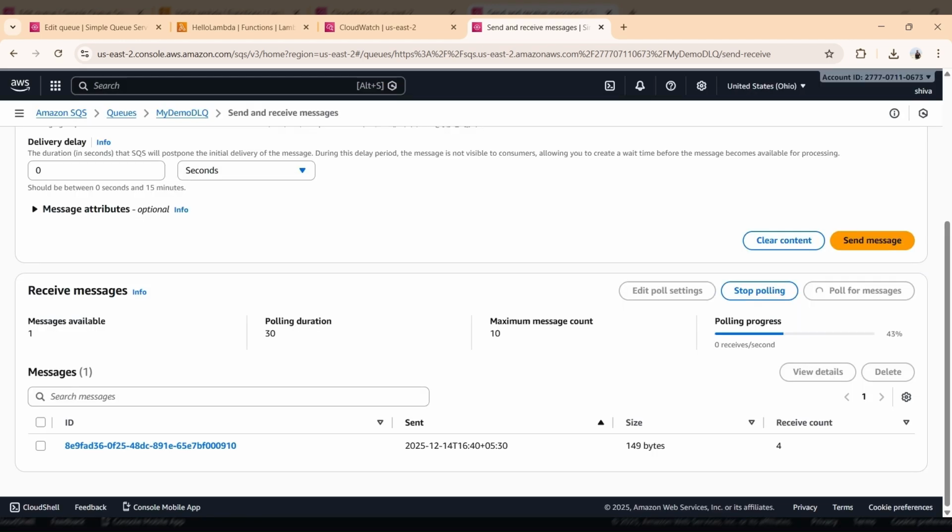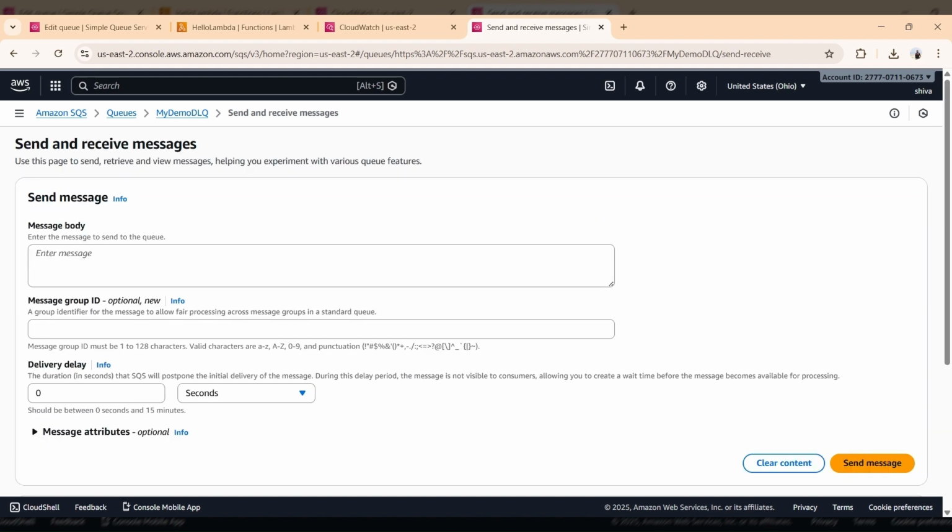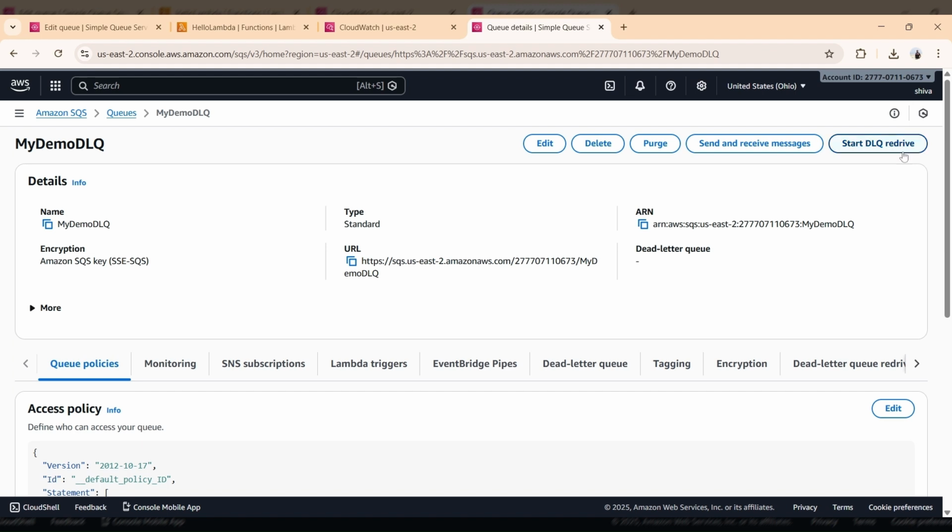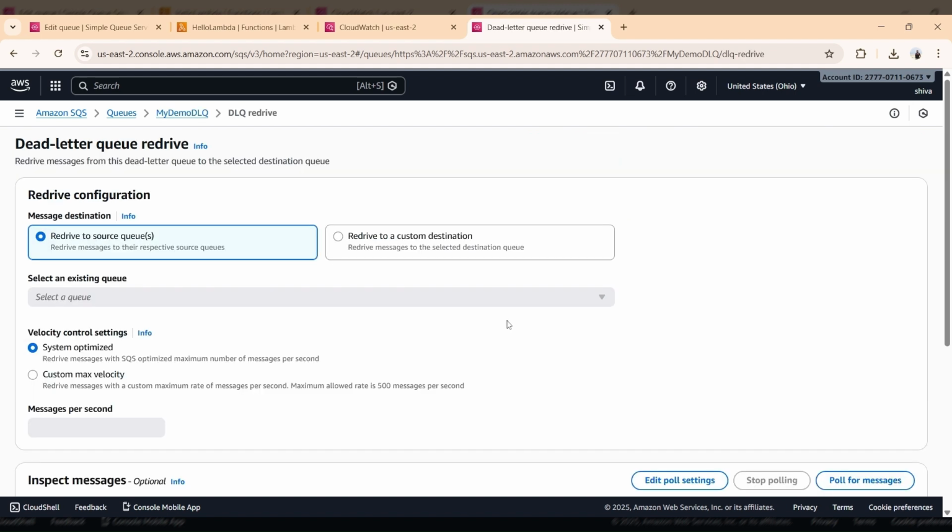Now this won't be processed further. It won't go to Lambda unless we make a call. How to do that? There is an option called start DLQ redrive. With this, we can do that. I will show you.